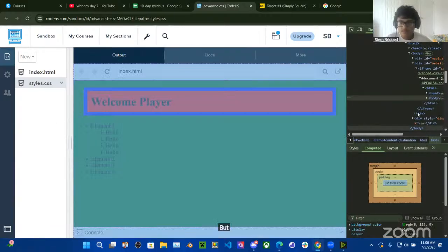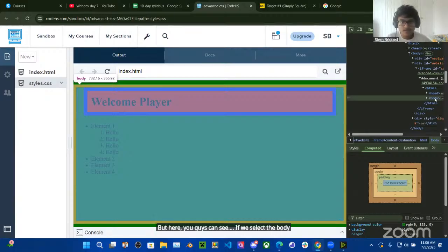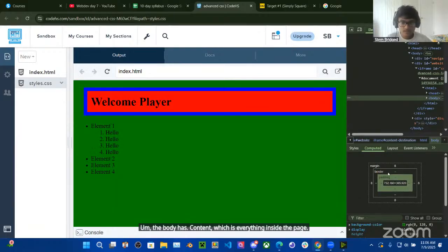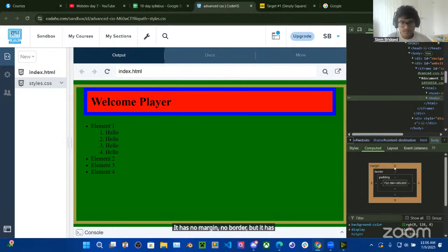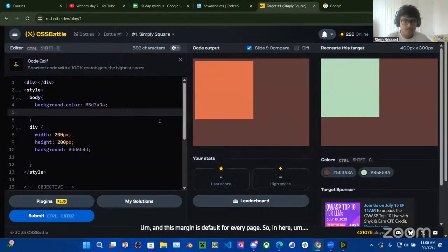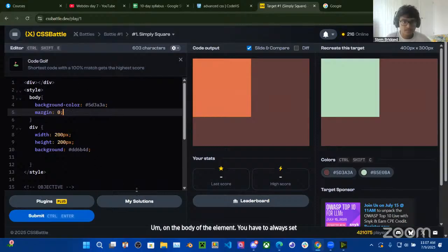But here you guys can see if we select the body, it has content, which is everything inside the page. It has no border, but it has margin. And this margin is default for every page. So if we don't have this margin zero, it sets the default margin of 8 on the body of the element. So you have to always set margin to 0 to delete that. And now you can see using the difference or using slide and compare, it's almost exactly the same size. Now we just need to change the color.